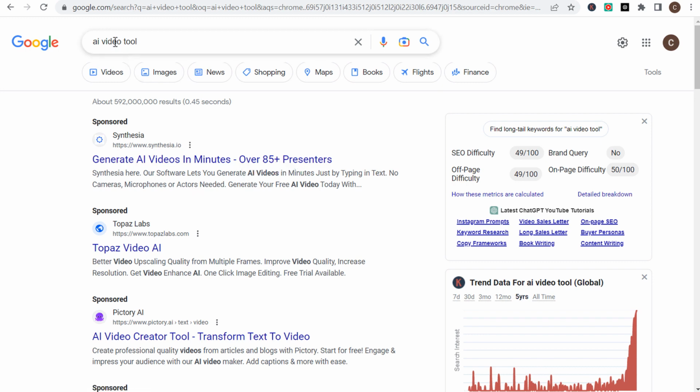So a lot of AI video tools will just give you text to video. So you enter text and you can output a video of somebody talking using the exact text that you wrote, or what they can do is actually create quality videos from your articles and blogs. So I really like this advertisement because we have generate AI videos in minutes, over 85 plus presenters.